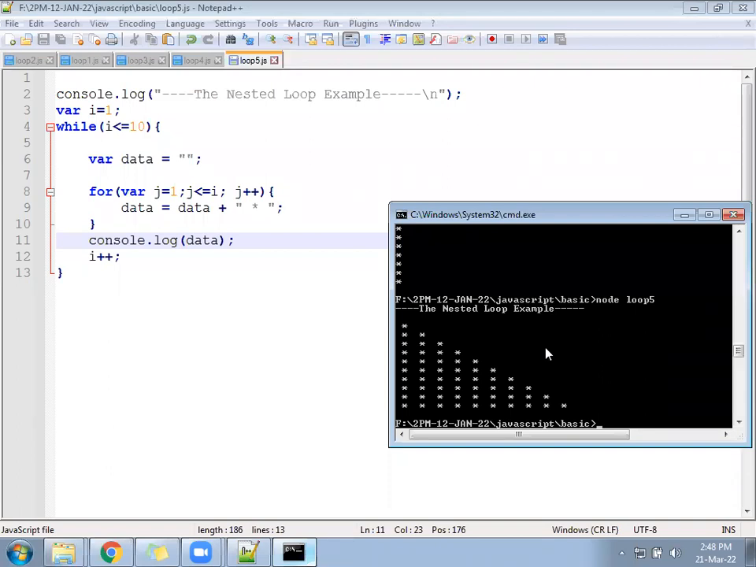Now change the condition of while. If you keep it as I less than equal to 20, then 20 stars will print on the left, 20 stars will print on the right, and 20 stars will print on the bottom. On all sides you will find it will give you only an equal number of stars.